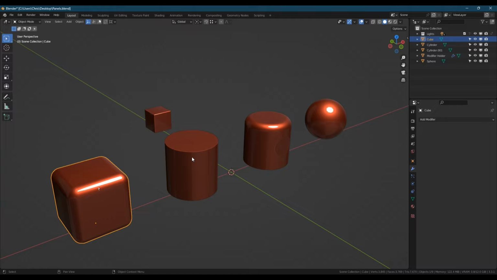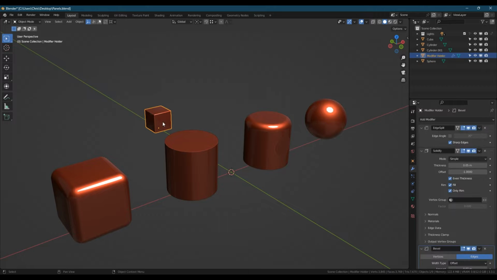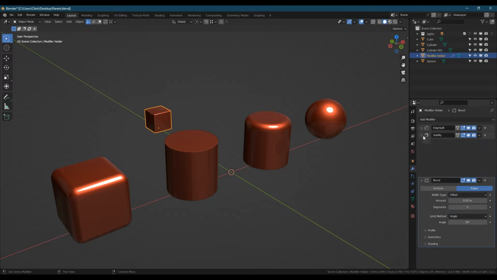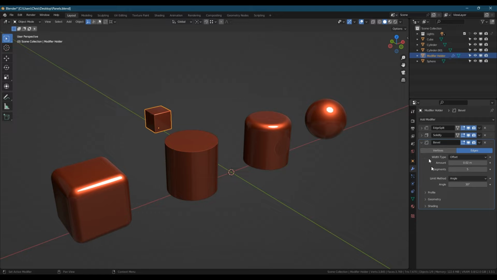In the background, I've also set up a holder object that I'm going to use to copy the modifier stack from. This is set up with 3 modifiers: edge split and turn off bi-angle, solidify set to 0.5, even thickness and only rim, and lastly a bevel modifier set to 5 segments and adjust the amount as needed.